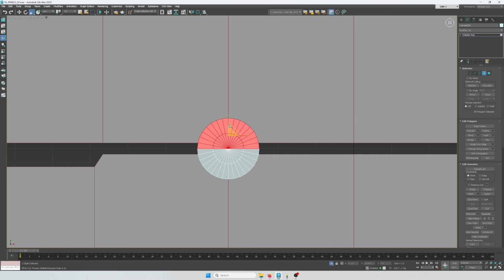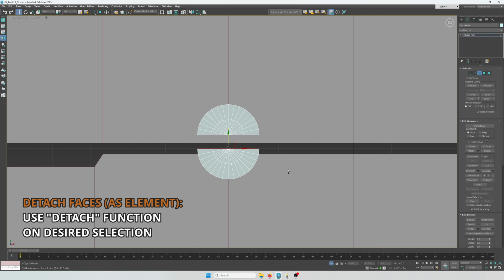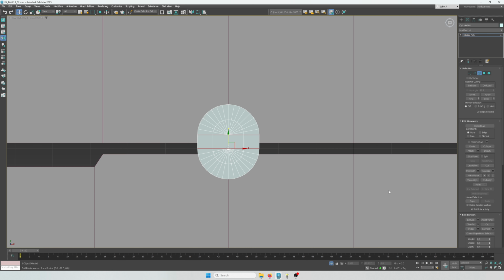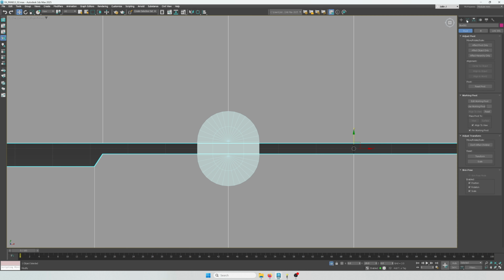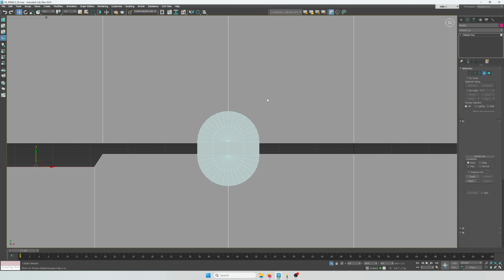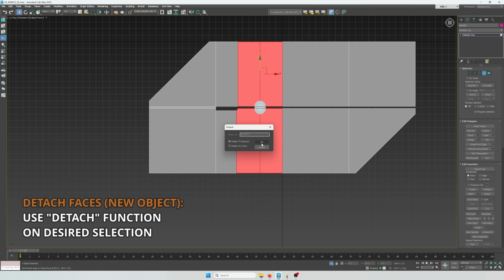We're gonna transform it into a pill shape. We can do that by detaching the halves and then bridging the gaps. Snapping the pivot to the center, we can yet again center it on our model. Now we're ready for the boolean. But first, let's detach the part that the boolean is going to affect.